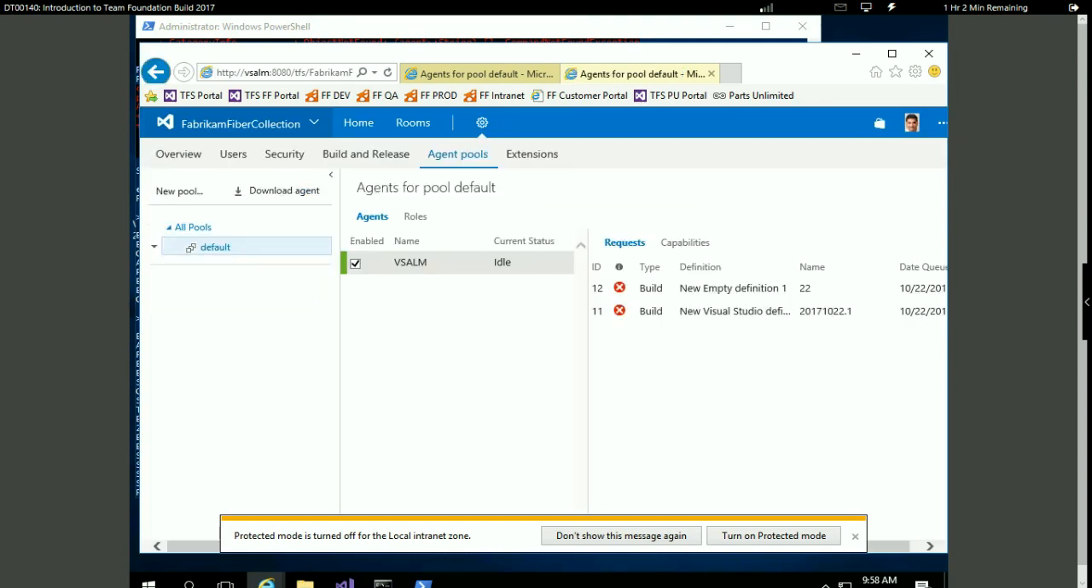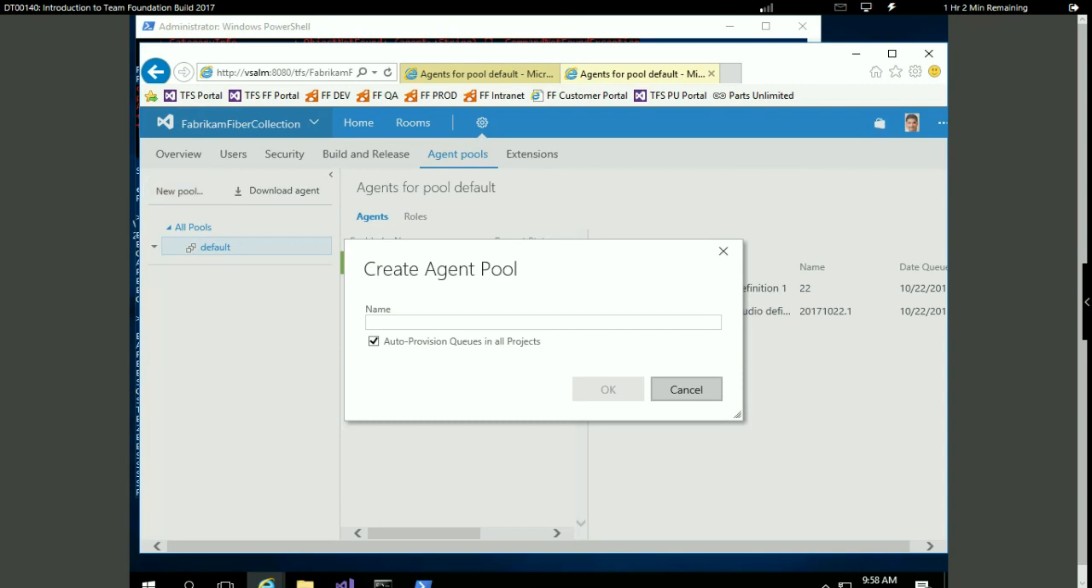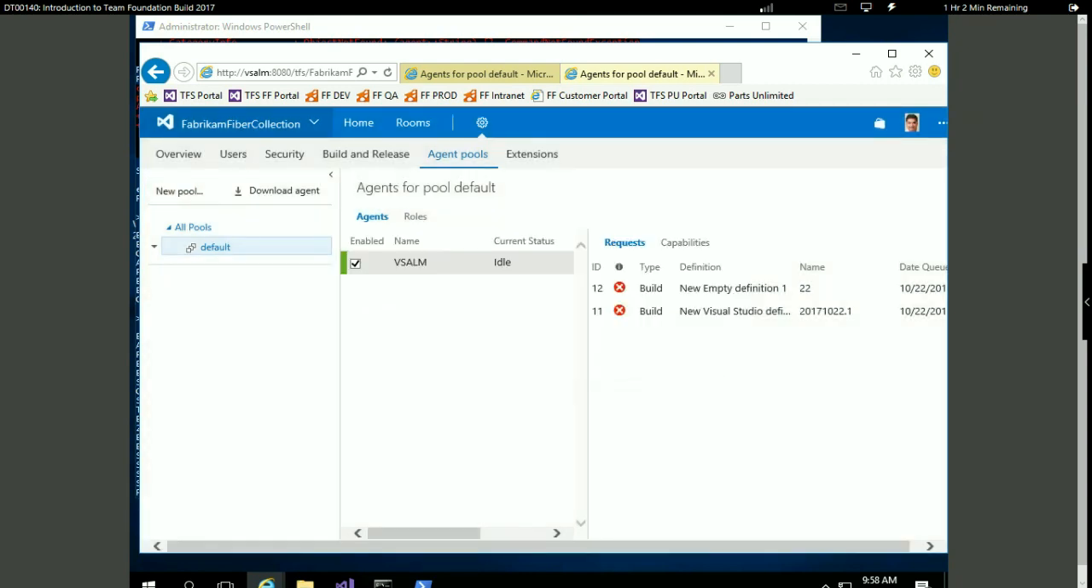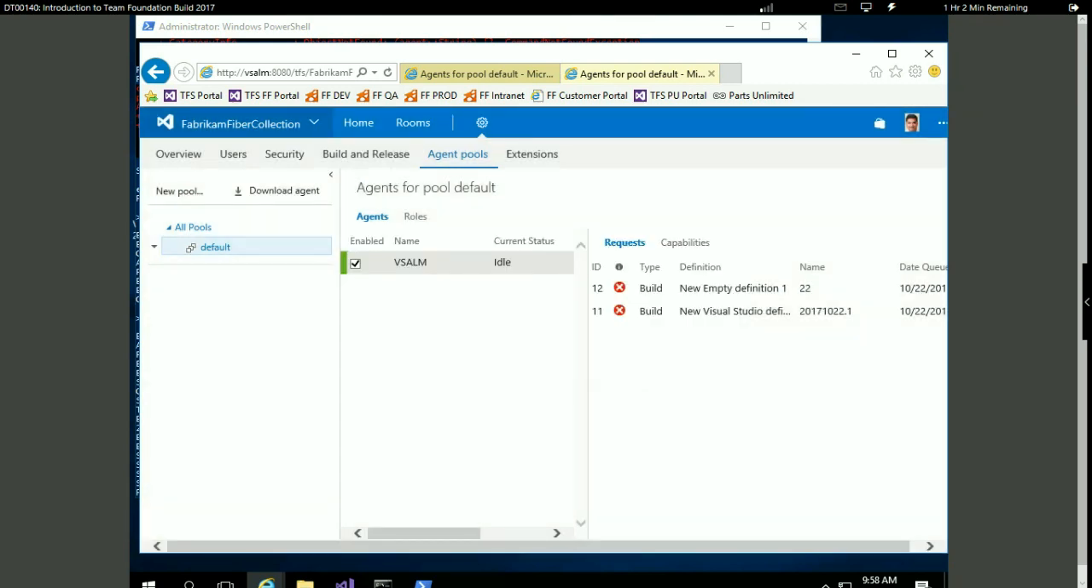So see here, I can create any number of pools here. I can create new pools, default 1 2 3 4 5 6 by clicking on the new pool. And I have one agent. So suppose I have one agent, but I have multiple pools. If one of the continuous integration gets queued in default, this agent is serving that. Another one can be queued into another pool like that. But I have one agent.